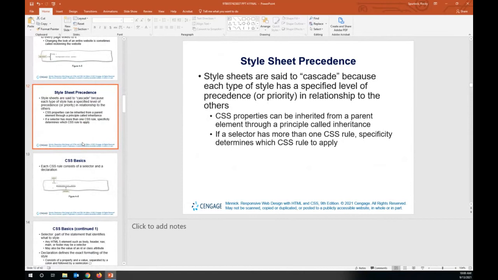Now, our style sheets also cascade. They have a precedence. When you go through this, each type of style has a specific level of priority in relationship to the others. Properties can be inherited from a parent through a principle called inheritance. If a selector has more than one CSS rule, how specific it is determines which CSS rules to apply.